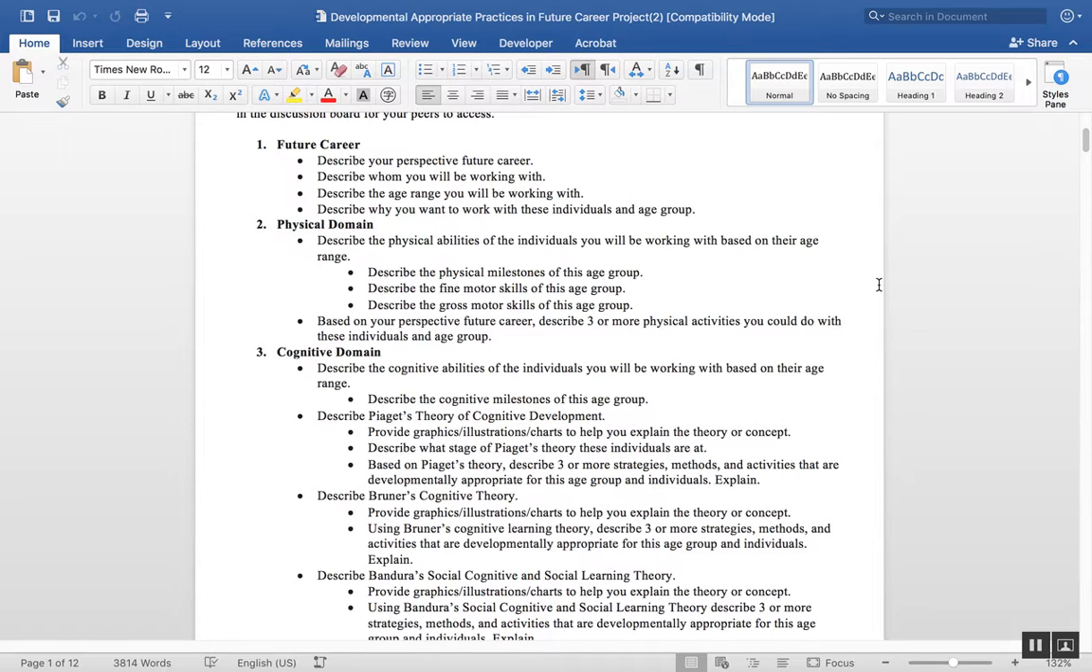Describe the fine motor skills of this age group. Describe the gross motor skills. Another example of this would be a kindergartner could probably jump on 2 feet. But hopping on 1 foot might be a little challenging for them because they don't have the coordination and the balance. Whereas an adolescent, a high schooler, we would expect them to be able to do something like that. So just describe.